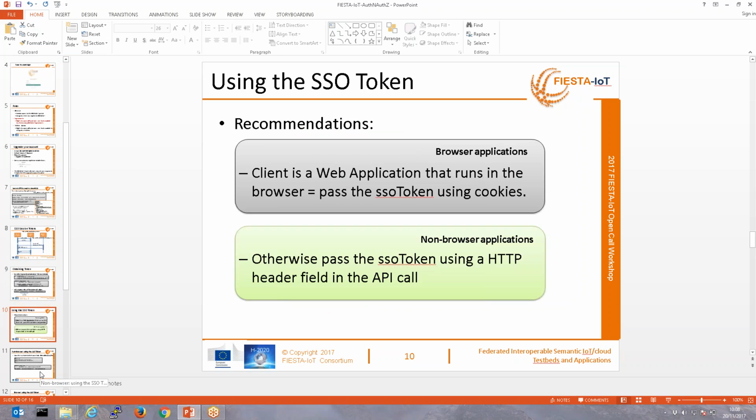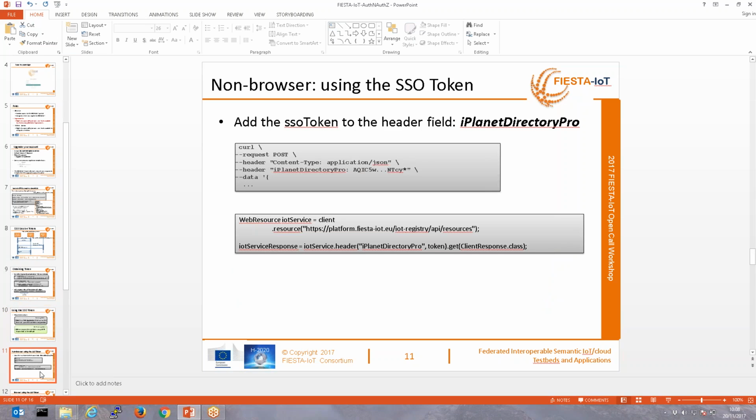Note that the tokens can be used in different ways. So you can pass them as cookies. If you're writing a browser application, you may want to pass the token using a cookie approach. If you're just writing standard code, you can pass the SSO token in an HTTP header, and I'll show you how to do that next.